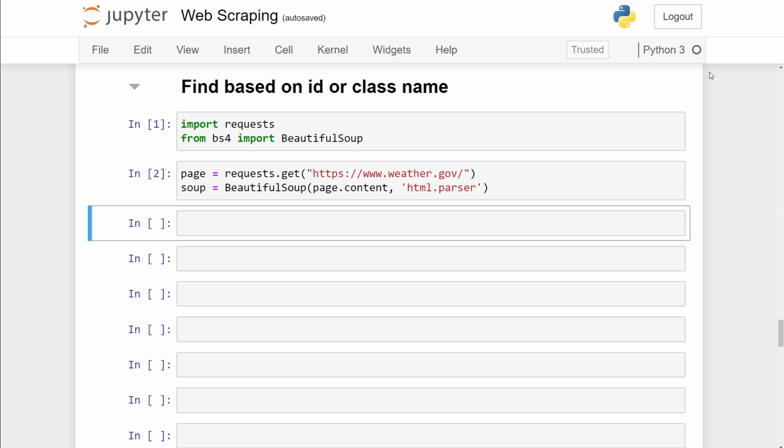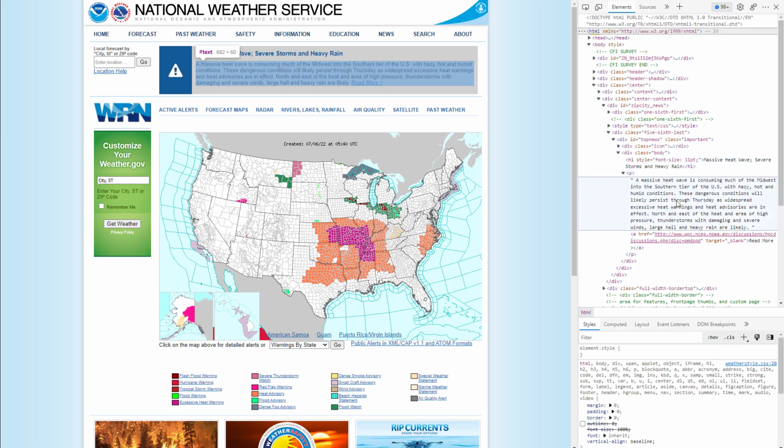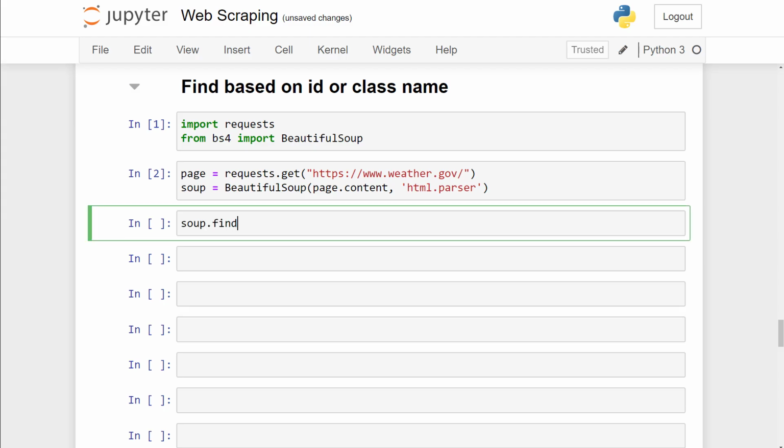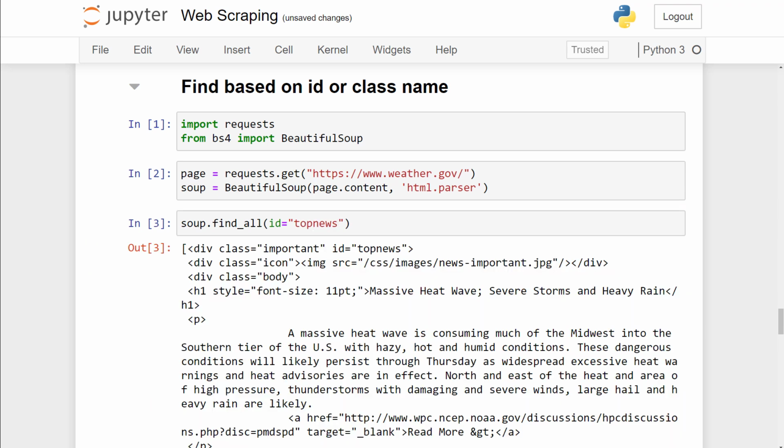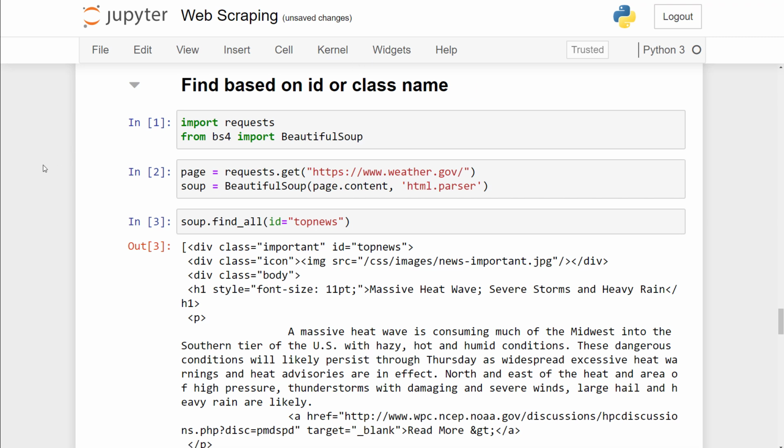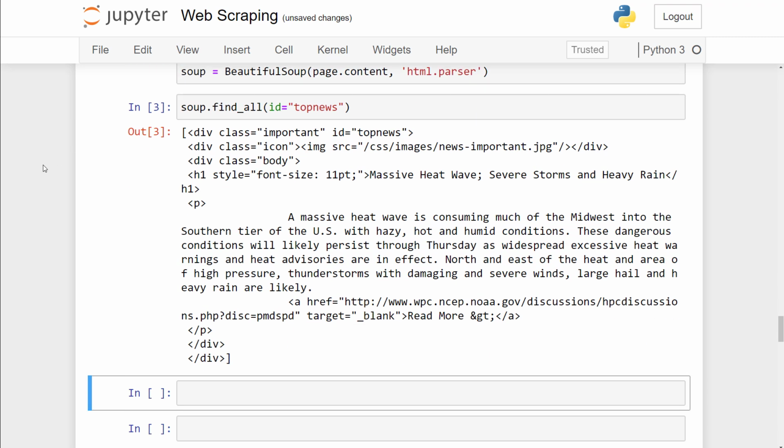So we'll use the find_all method to search for items by either class or by ID, but for our specific example, because we know this summary text sits within the div container with the ID top news, we can now access the find_all method, so we'll put soup.find_all, and in parentheses we can simply search for where ID equals top news. Now when I run this code cell, we bring back a BeautifulSoup object known as result set. And somewhere in the middle of this result set is that paragraph that we're after.